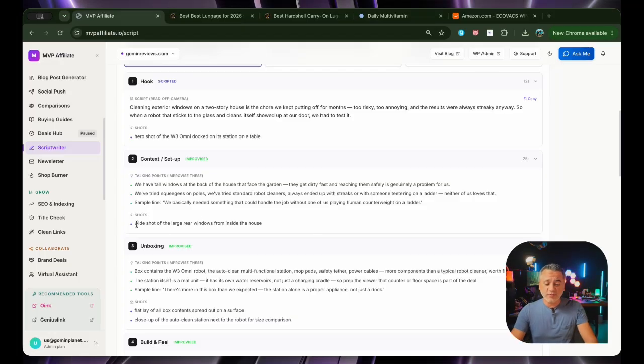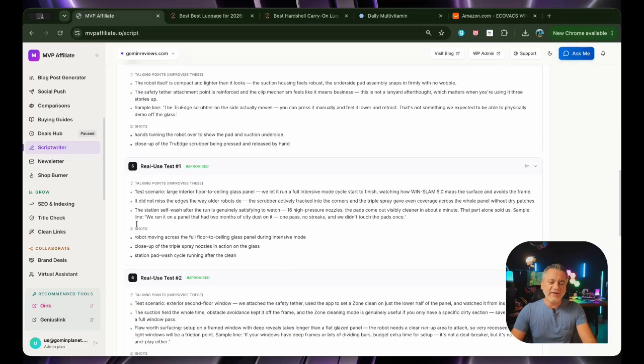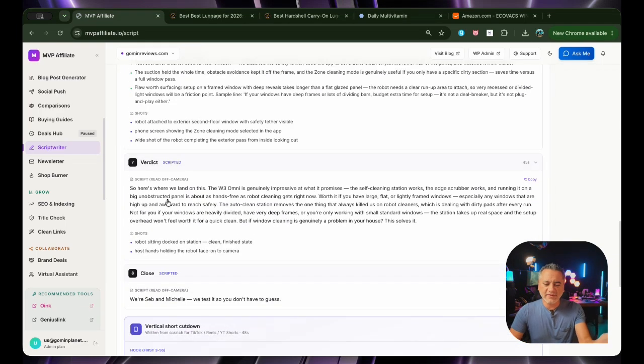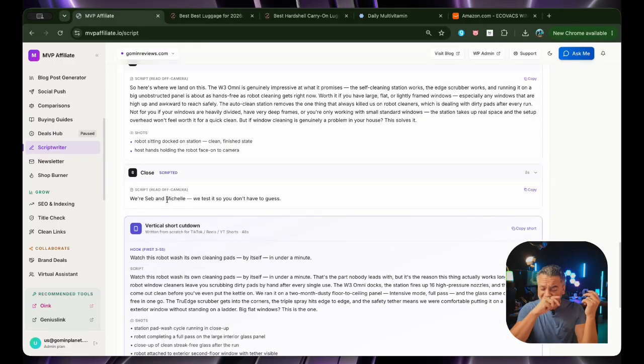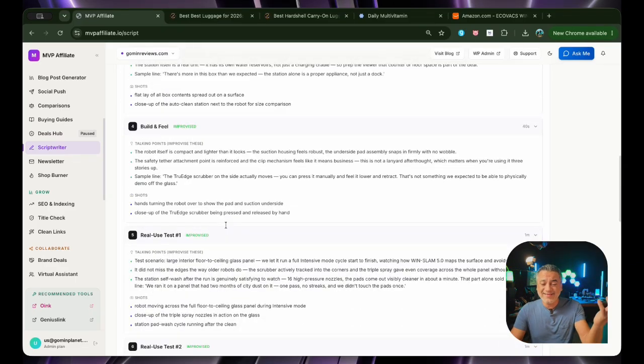And then it says the shots would be a wide shot of the large rear windows from inside the house, right? Perfect. Unboxing, build and feel. Real use test number 1, real use test number 2. So 2 different kinds of tests. You can literally pick and choose what you want from this script, but it's giving you the ideas. Again, the verdict, how to close the video, and then a vertical short cut down. If you're going to shoot a vertical as well, like a short on TikTok or YouTube Shorts, this would be a great way to do a vertical. And then, yeah, you're good to go.